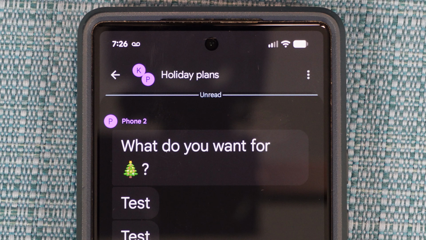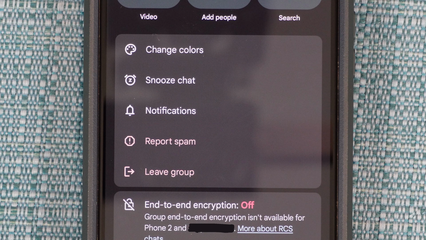One set you can get to by selecting the three dots. The other set you can get to by selecting the group name. If you're one of the fortunate people, under one of those menus, you will see the option to leave the conversation. So select that option if you have it.